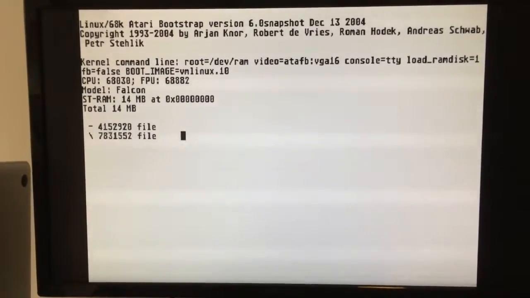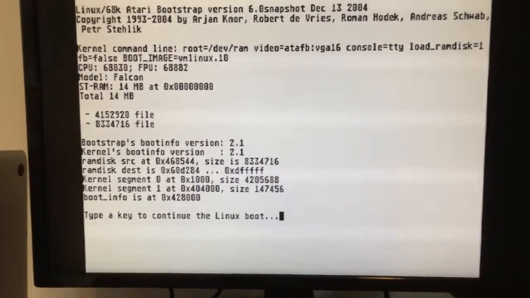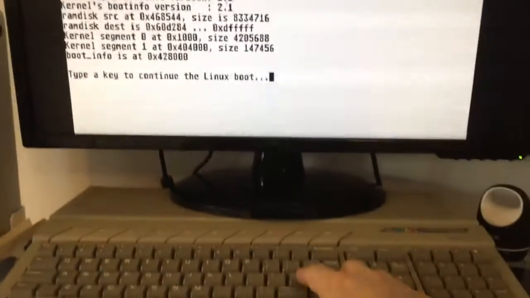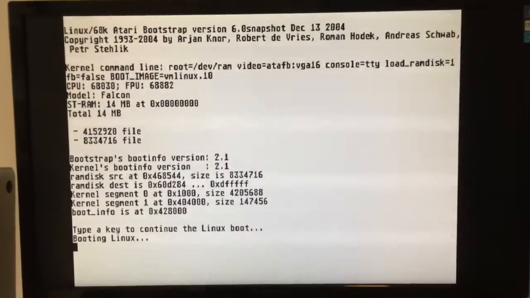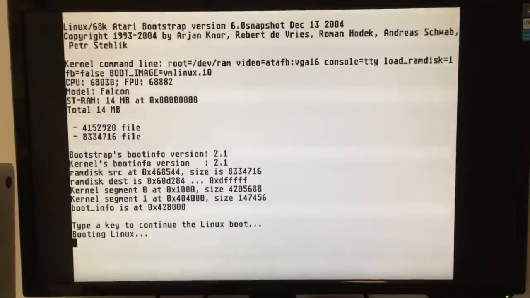Obviously decompression is a little bit slower, and ready to boot. Now that's obviously going through the process of trying to put the initial RAM disk into memory, but that will never complete. That will stay like that now permanently.